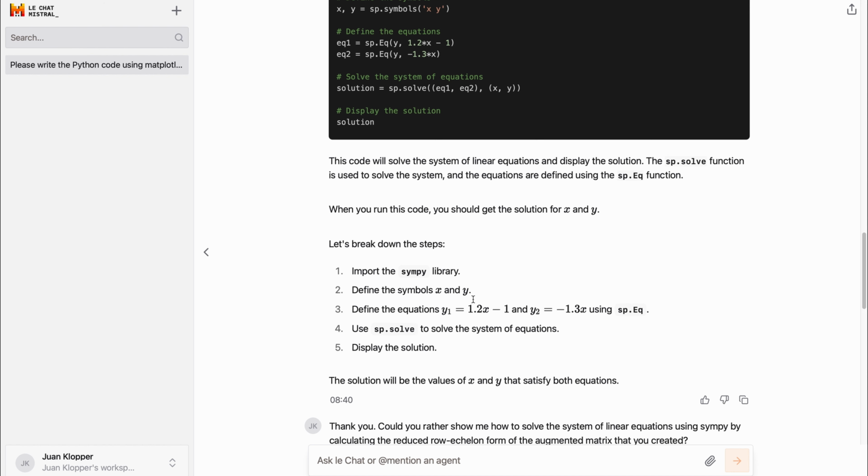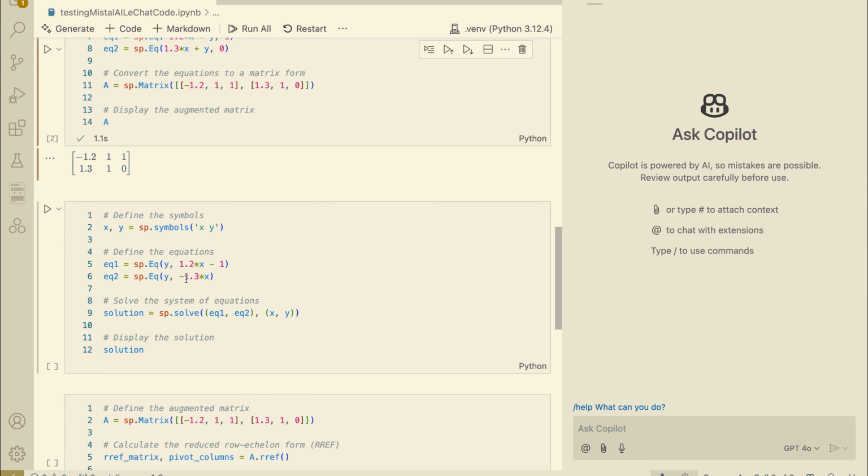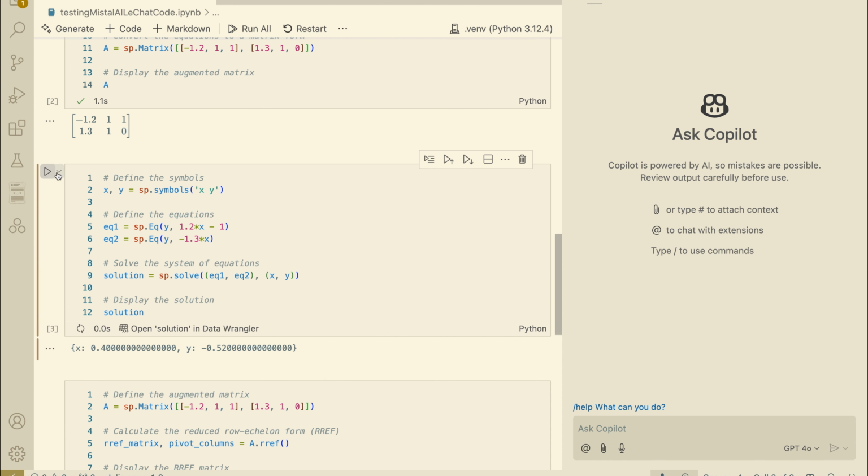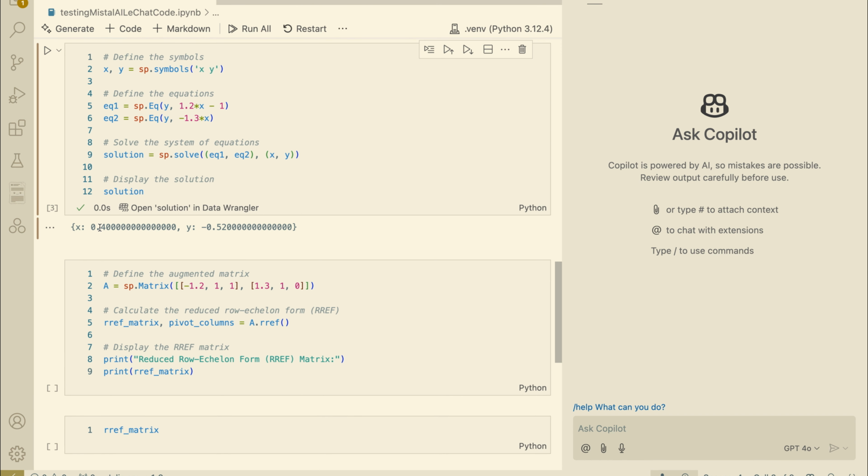And so if we copy and paste that code across, there we go. I've just deleted that import sympy as sp because it's already in this active document. And so the rest of the code is there, and it prints it out. X is 0.4 and y equals negative 0.52. We see the solution. Remember, that is where we'll see the intersection of those two lines.